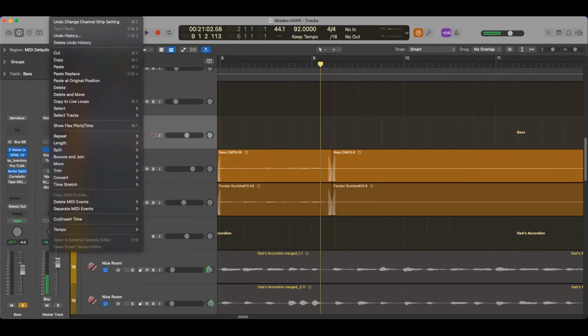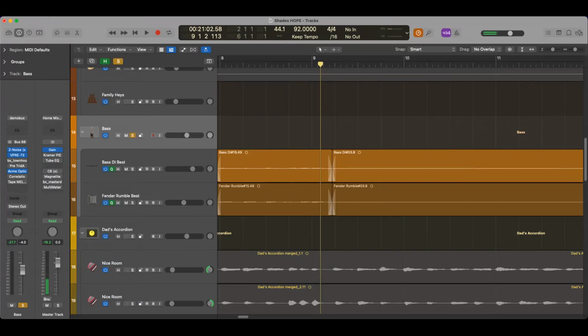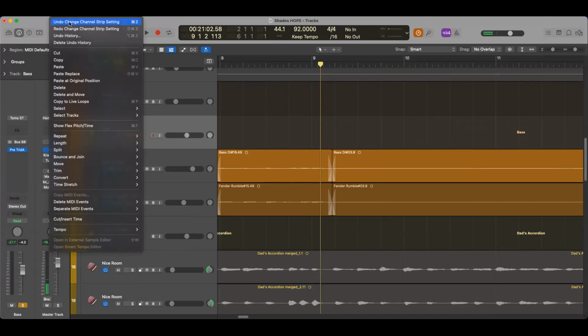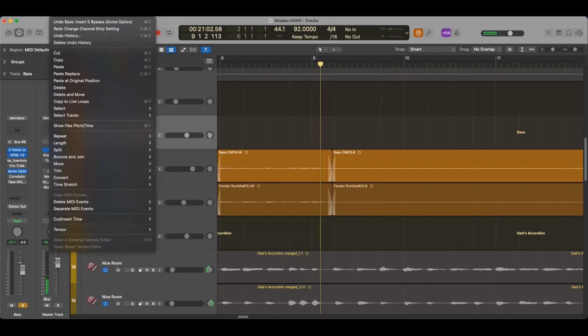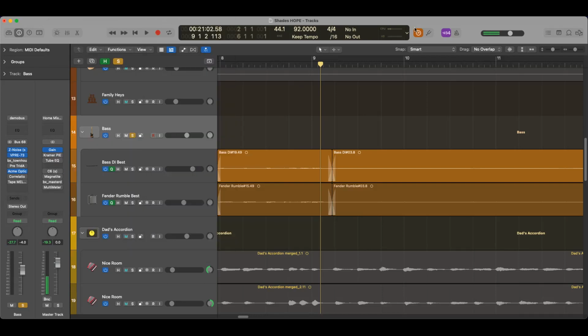If you make a mistake or anything like that, you can always click undo. I don't want to change my channel strip setting. I want to leave it the way it was. Okay, so everything should be good. Remember, the undo button is your friend, but this shows you that you can save channel strip settings in your bus or your track stack.